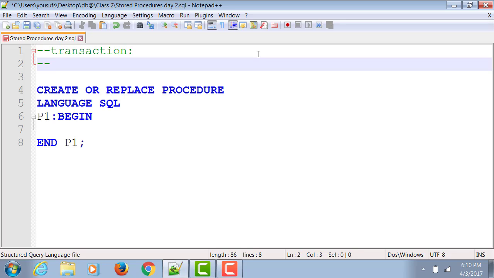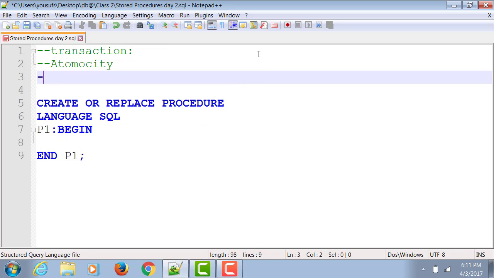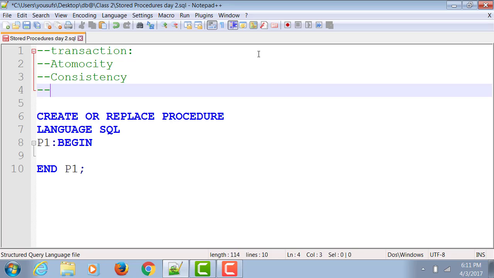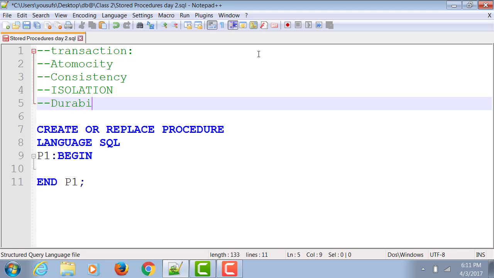Otherwise, what's going to happen? Somebody will have your money, but you are not going to get your goods. So in order to avoid those kinds of things, we create transactions. So transactions work on the principle of atomicity, consistency, isolation, and durability. In short, we call it ACID.